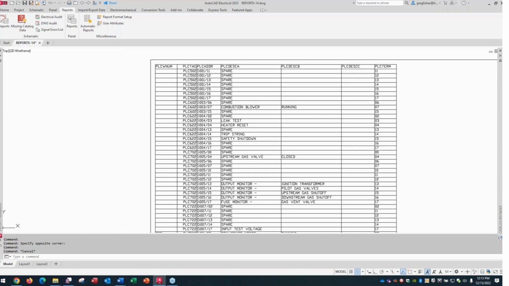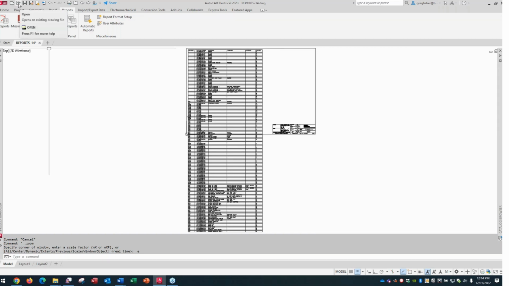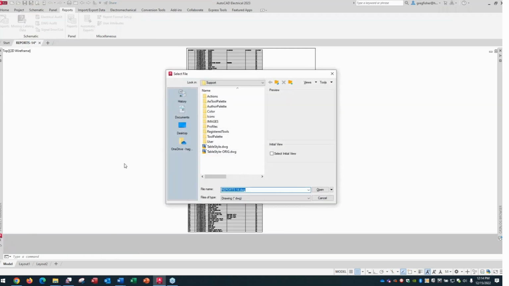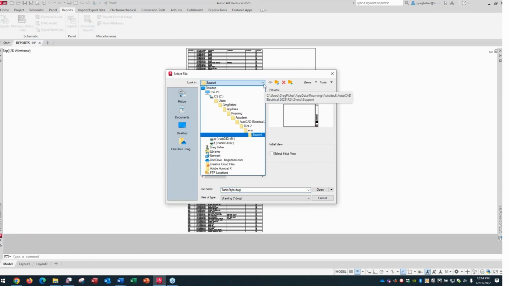So how do you create your own? How do you see what the properties are set for the existing table styles that are available? I'm going to go to my open drawing, my regular AutoCAD open drawing command right here. And there is a file called tablestyle.dwg. It's located in this position.